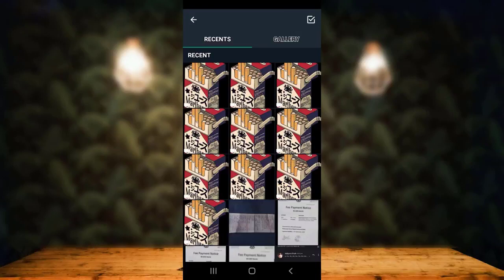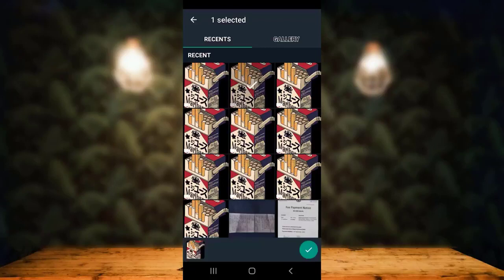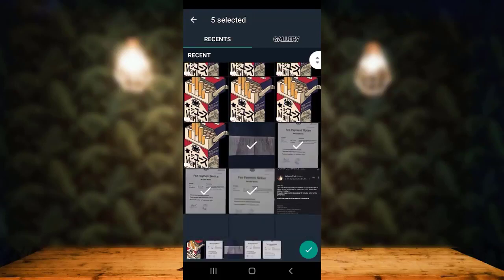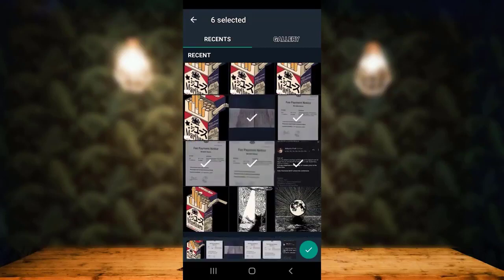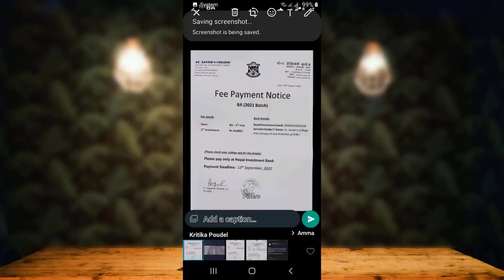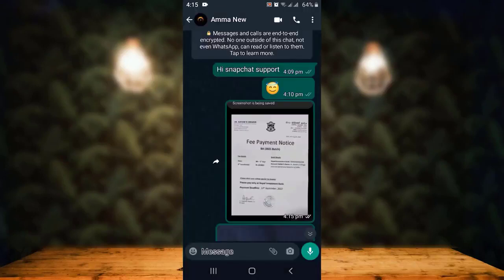So in case you want to send multiple pictures at one particular time, you'll have to long press on one particular image. Once you long press on one particular image, tap on the images that you want to send to this person. You can see that these are the images that are being selected. Let me remind you that you'll only be able to send 30 pictures at one particular time. Once you're done selecting the images, tap on the circle tick icon which is right in the corner. You can see that the images have been selected, and you'll have to tap on the arrow icon which is in the corner. You can see that the images have been sent.